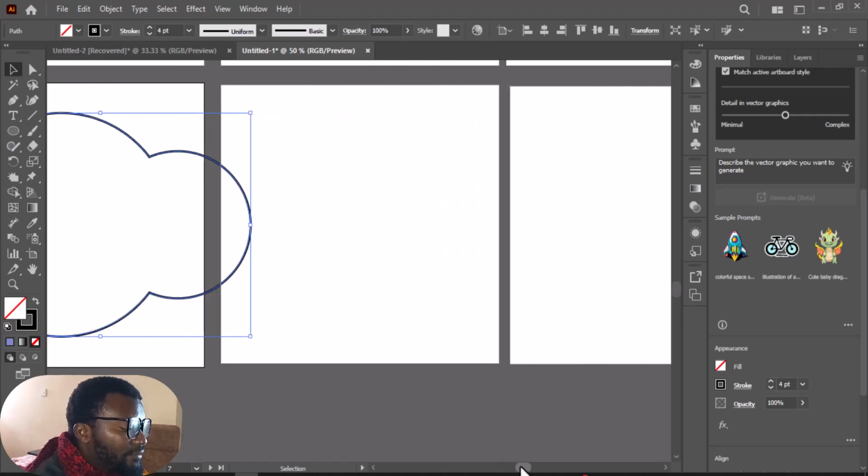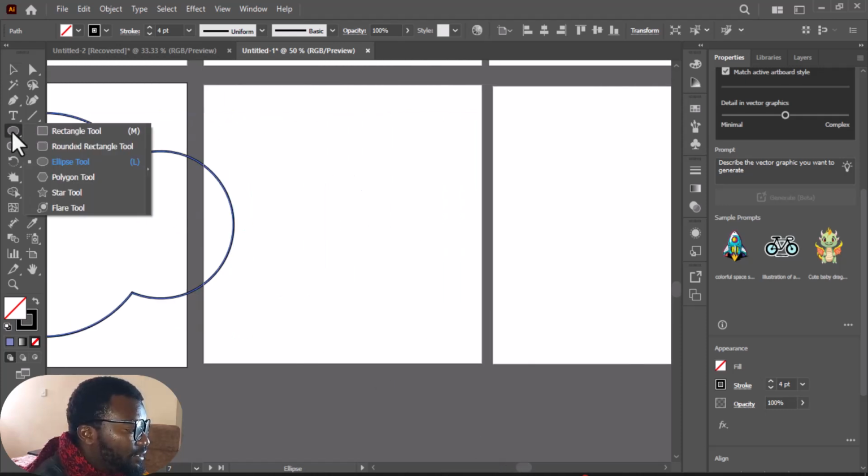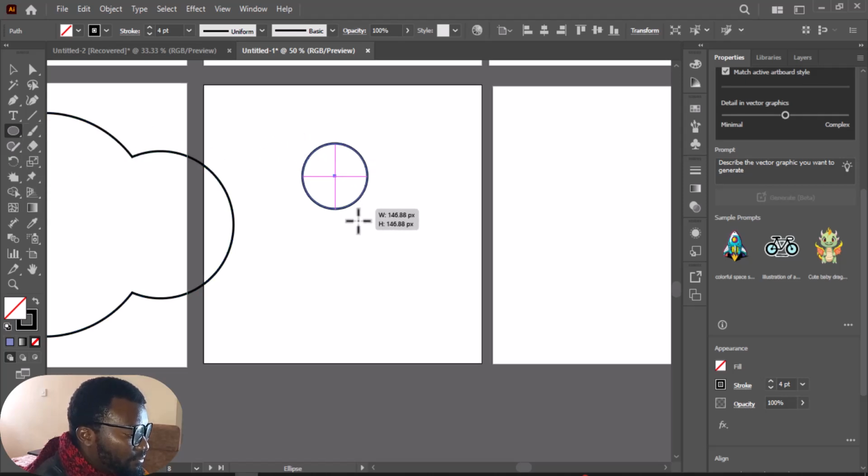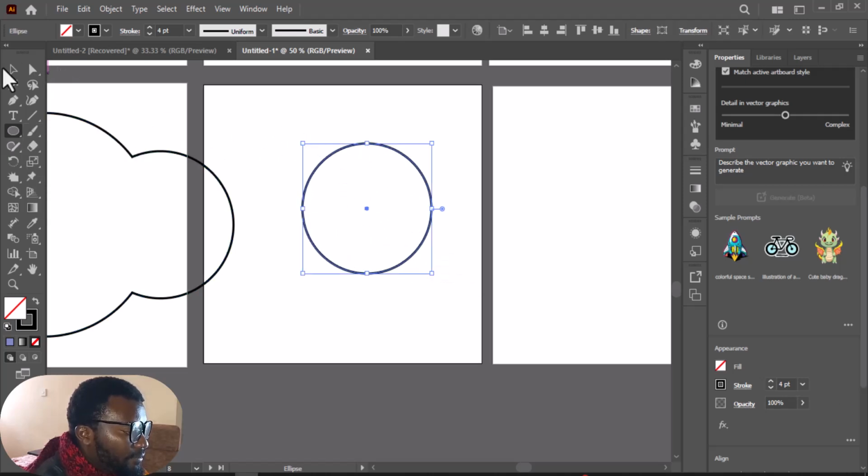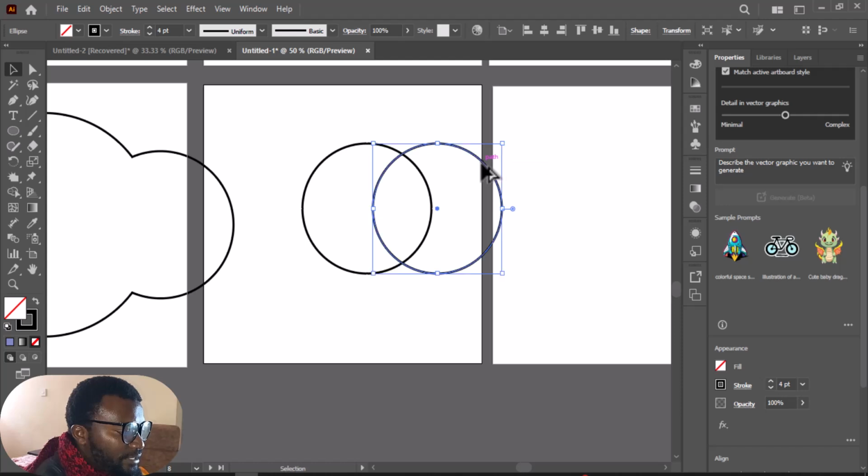I'll try another one. Maybe this time draw another circle, a perfect circle also. Then I'm going to duplicate it. Remember, if you're duplicating, you hold down the Alt key while you drag. It will duplicate the circle. I'll select again. Make sure all the shapes are selected. Then you come to the shape builder tool.